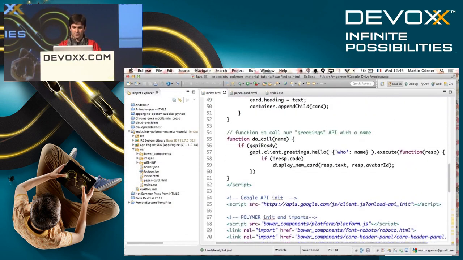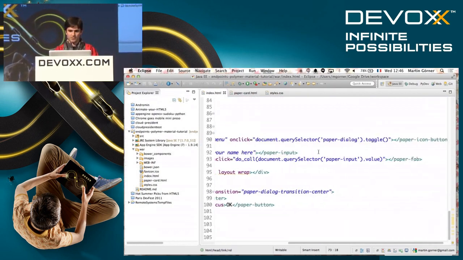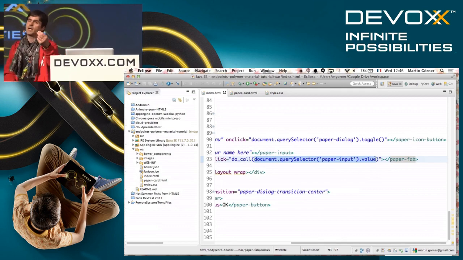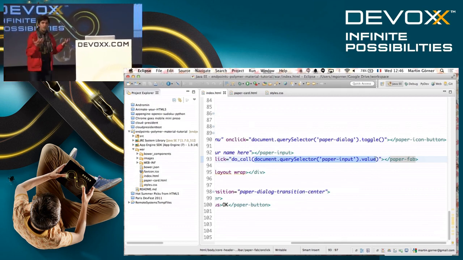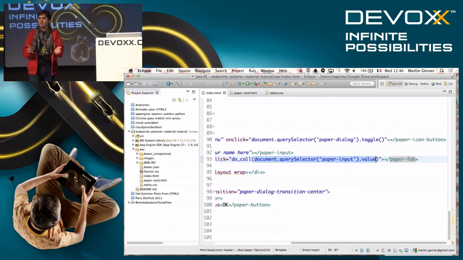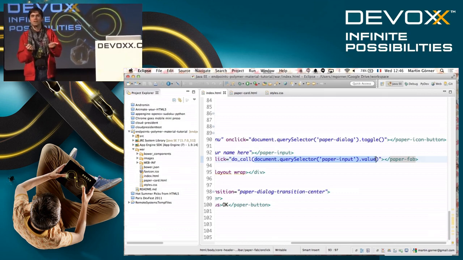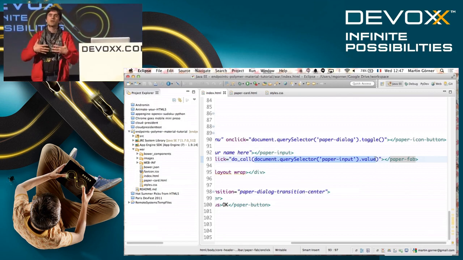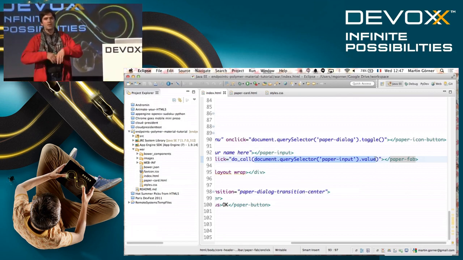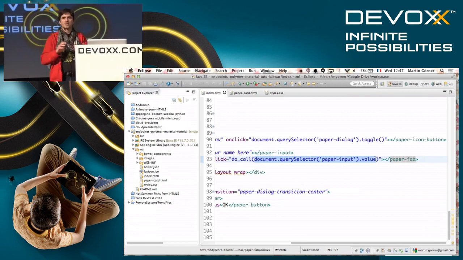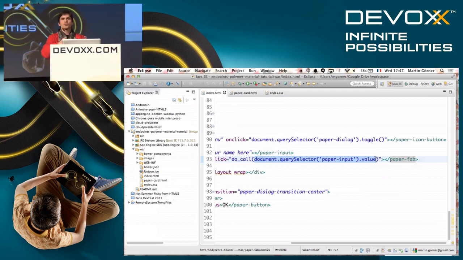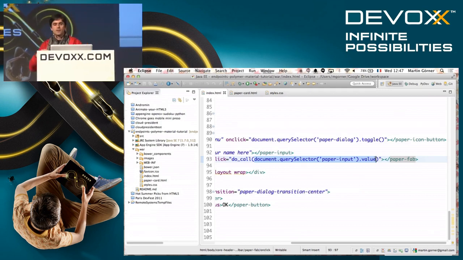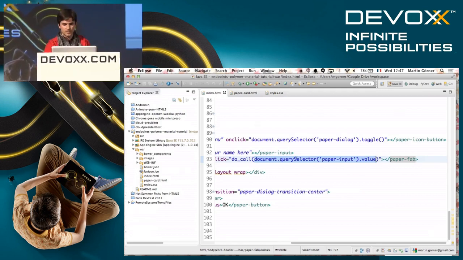For getting the value, here is the code. Document query selector, so I get the input field and I call .value on it. The magic of that is that it's exactly the same syntax that you would use with a bog standard input field in an HTML form. But this is not a bog standard input field. It's an input field built using web components with a complex behavior, a complex styling, CSS, and so on, that you just use as if it was a normal input field.